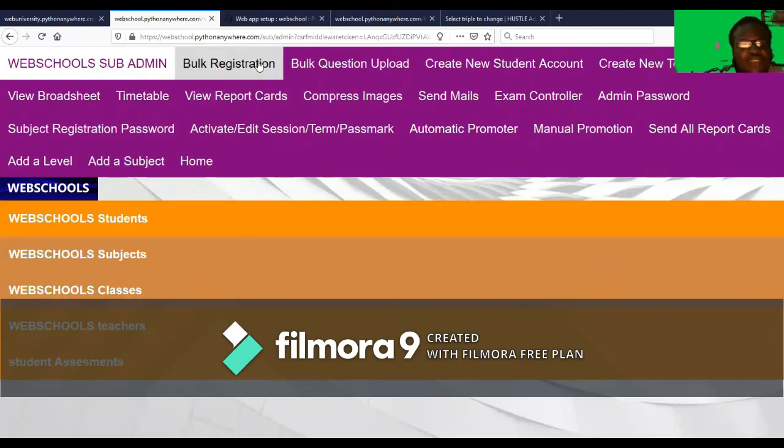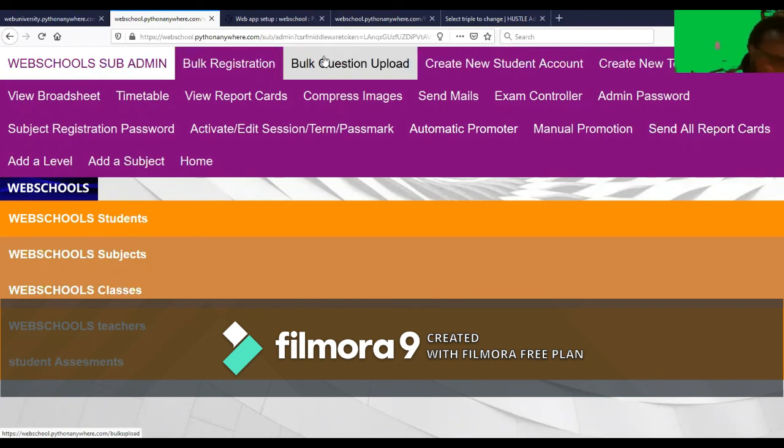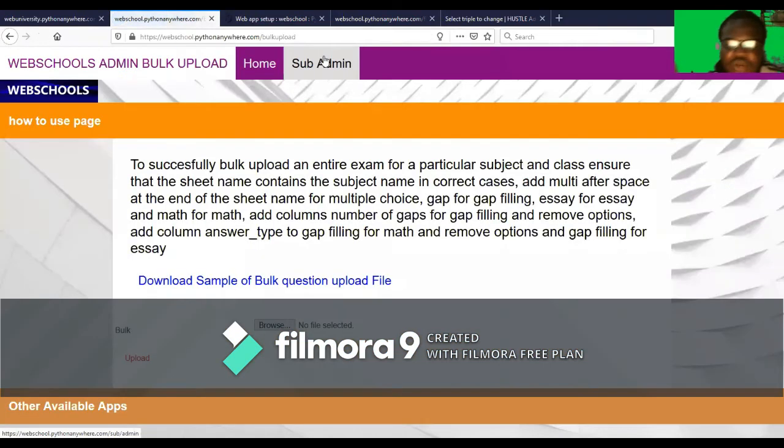Okay, so we have seen effectively how bulk registration works on this particular platform. I think we have done justice to that. The next thing we would have loved to do justice to is bulk question upload. Since we have students in basic one already, that is doable. So we'll be looking at how bulk question upload works.